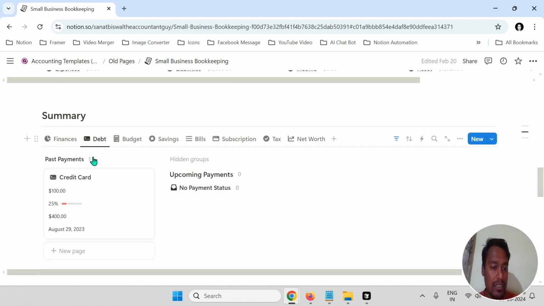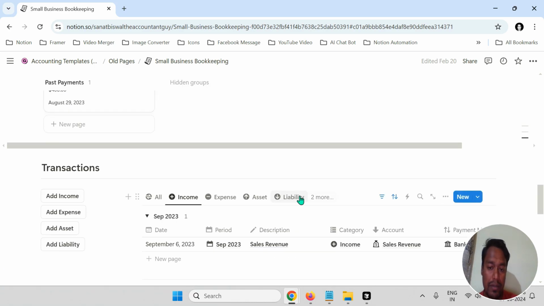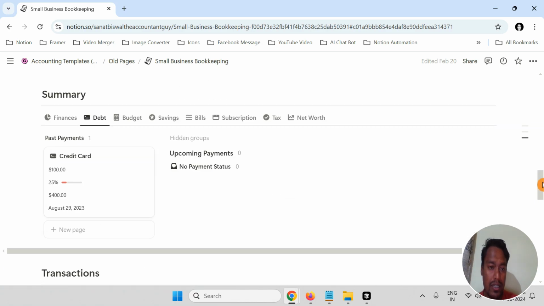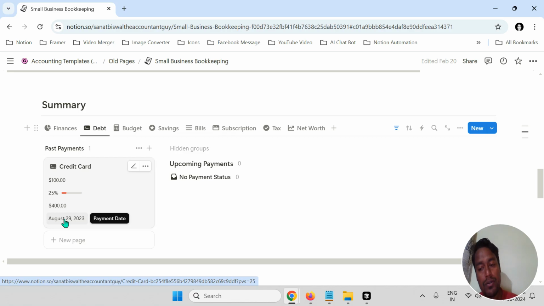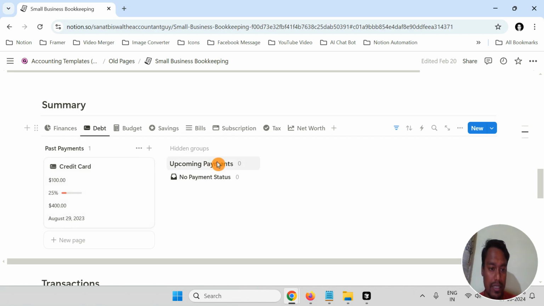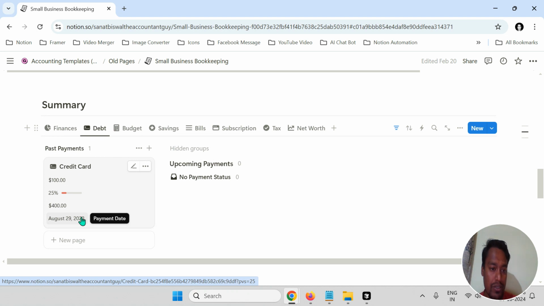In the debt section, I can see what my debt payments are that I need to make. So whatever items you make entry in the liability side, it is going to show in the debt section. And if you have any past payments that are being made, it will show in the past payments. And if there are any upcoming payments that are going to happen in the future, it will show in the upcoming payment section over here on the right side. So currently it is reflecting under the past payments, and it is not showing at the upcoming payments, as it is showing that the payment date was August 29, 2023.